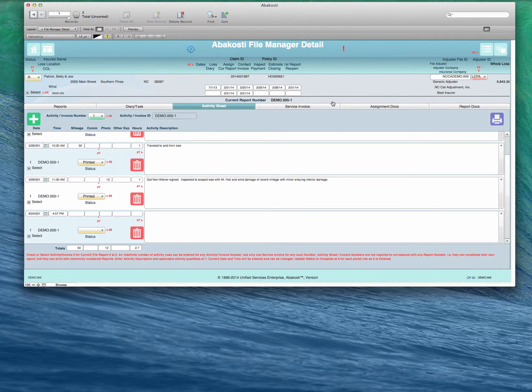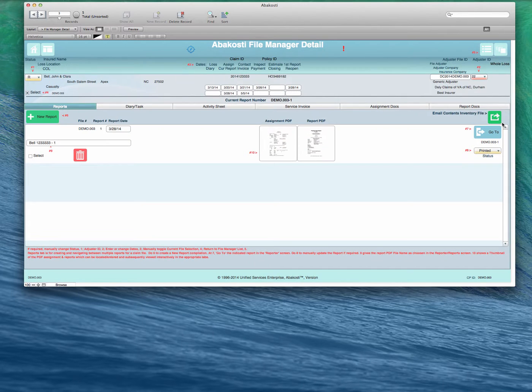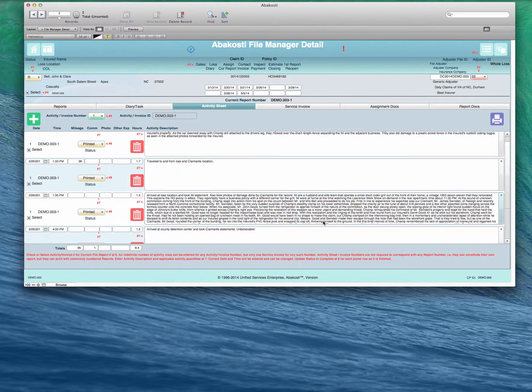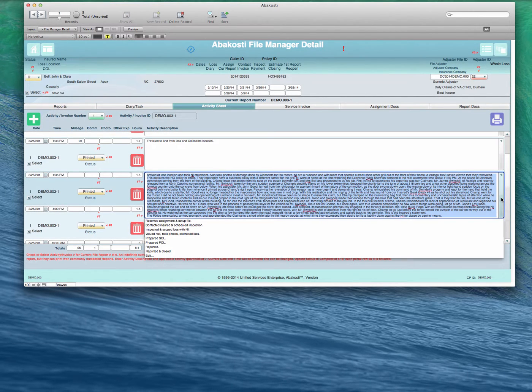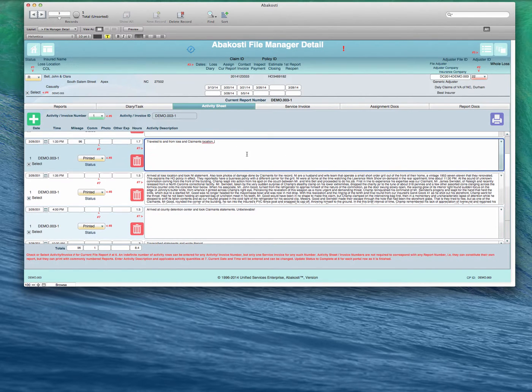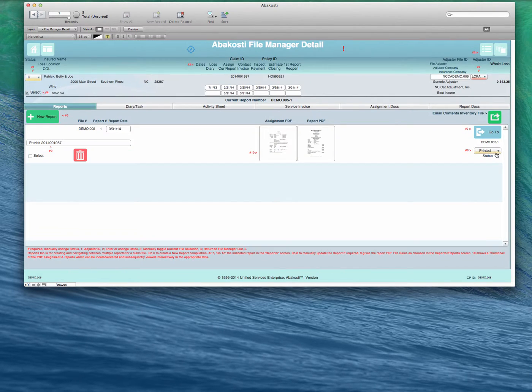For instance, we're going to go back up here to this third party claim, and we can see on our activity sheet where there's been quite a bit entered, which may be taken while you're on the phone talking to the person. You can take down this information. We'll go back.